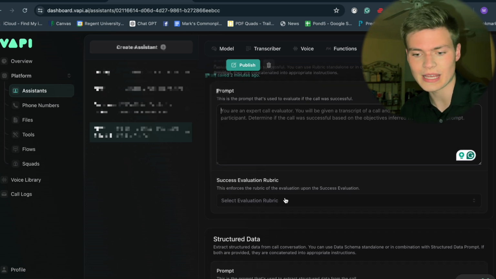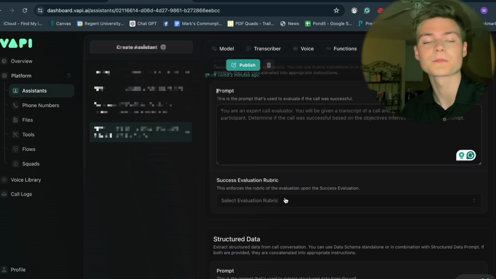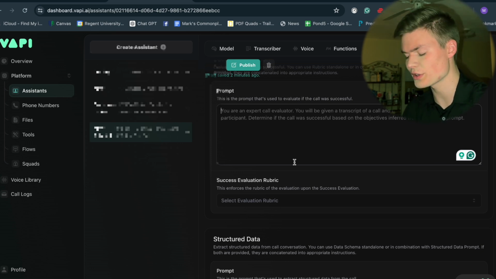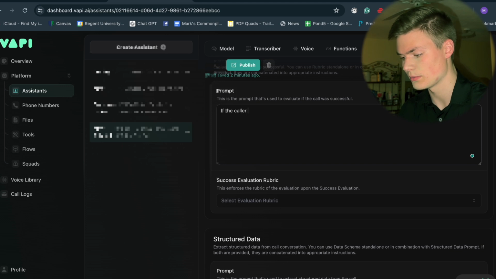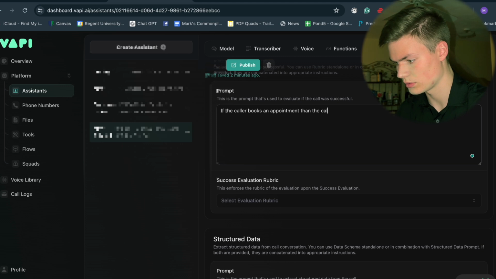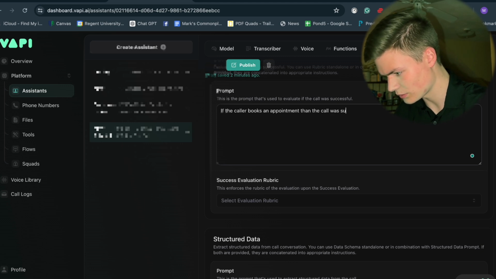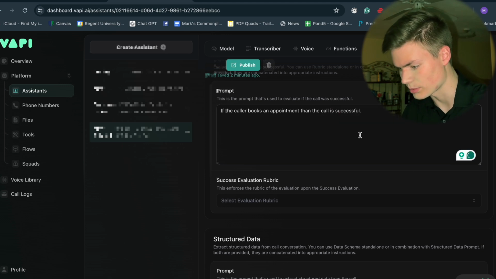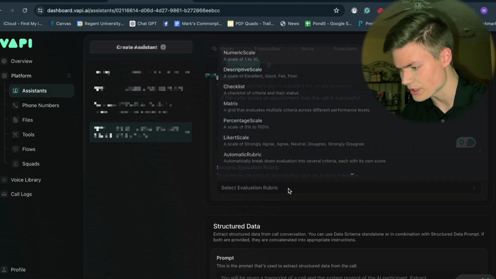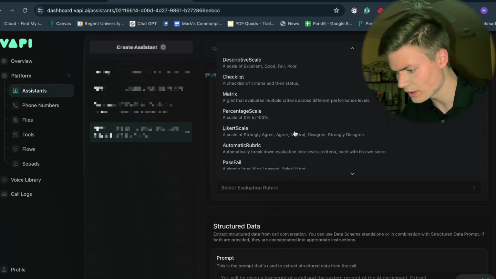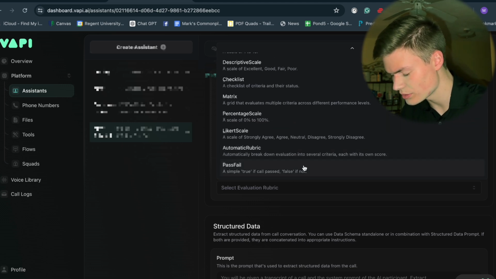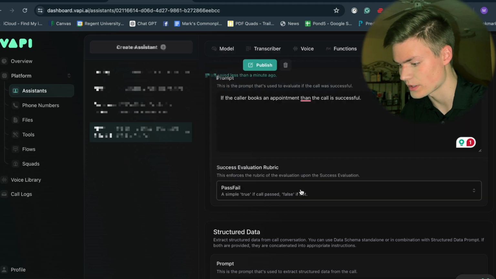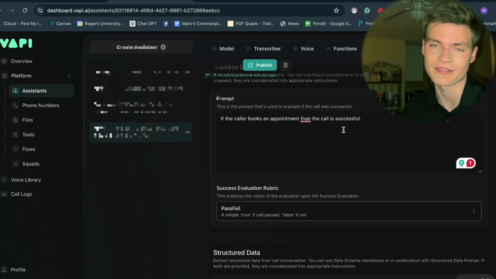But if you're spinning up a demo and you want the user to say something in particular, then it's important to actually write what you'd like. So for this one, we put, if the caller books an appointment, then the call was successful. Okay, that was just a simple use case. Is successful, perfect. And then we'll use the evaluation rubric. All we wanted here was a simple pass-fail, simple true if call passed, false if not. Okay, so it's true if they booked an appointment, if they didn't, then it's a false. Just a simple way to quickly check.